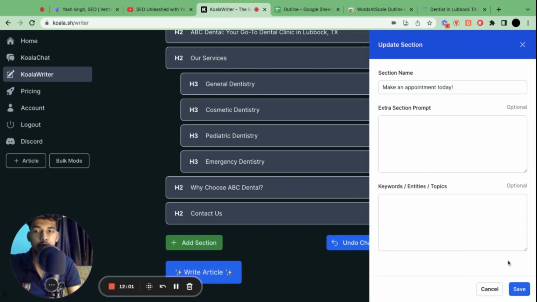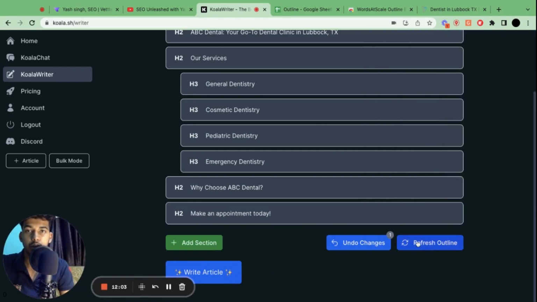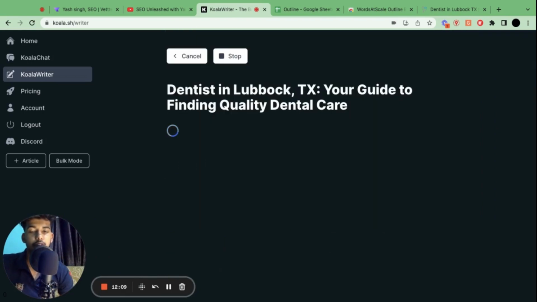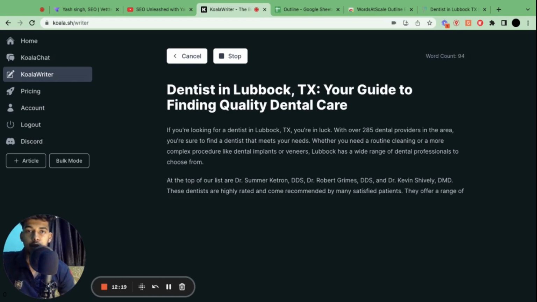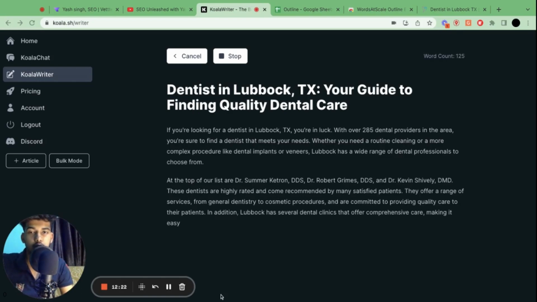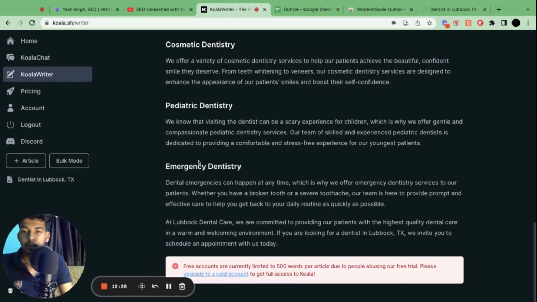And we'll then click on save option. And yeah, then we will click on write article, and it will quickly write an article that you can directly, with very few edits, post on your website. I will directly show you when it's completed. Okay, just a thing that you might see some error like this when you are working in a free account, and this error is about 500 words per article.